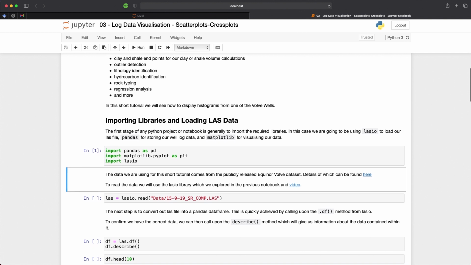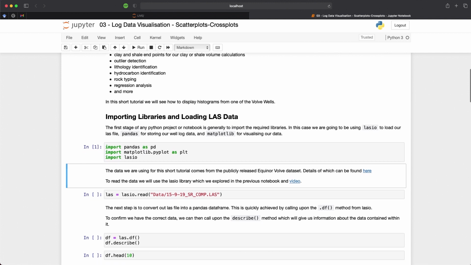So once these have been imported, we need to import our data, which is from the publicly available Volve dataset. And this dataset contains well logs from over 20 wells that were drilled within the Norwegian North Sea. They were released by Equinor in 2018 to promote learning, research and development. And you can find a link to the Equinor website for more details in the description below this video.